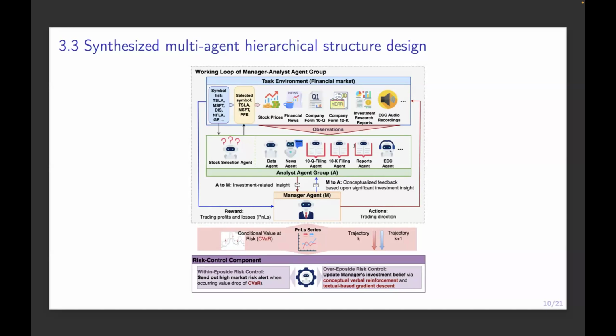Then the analyst agent group will improve the way they process the information, because the analyst may lose some valuable information when they deal with the raw information source. But such conceptual feedback will help the analyst agent improve their way of processing the information. Okay, so basically this is the structure.